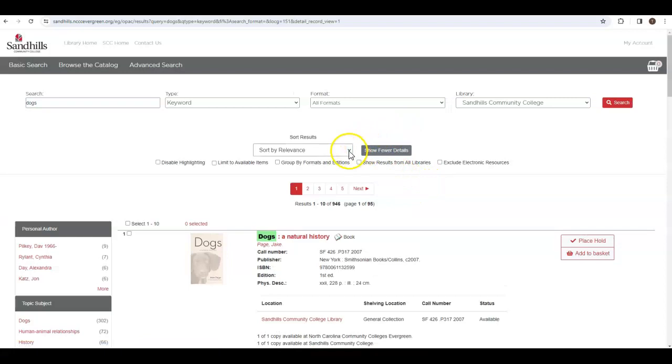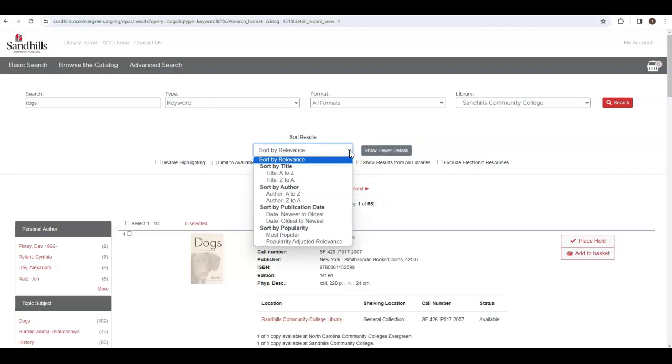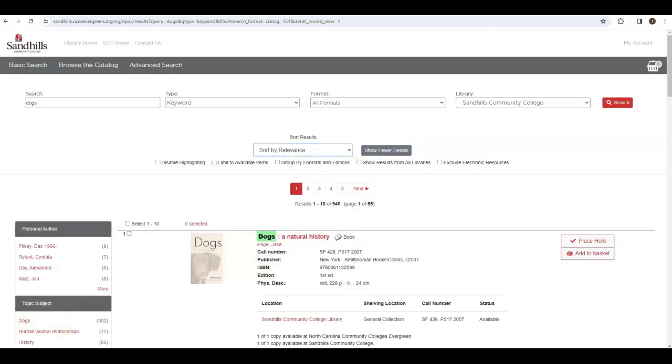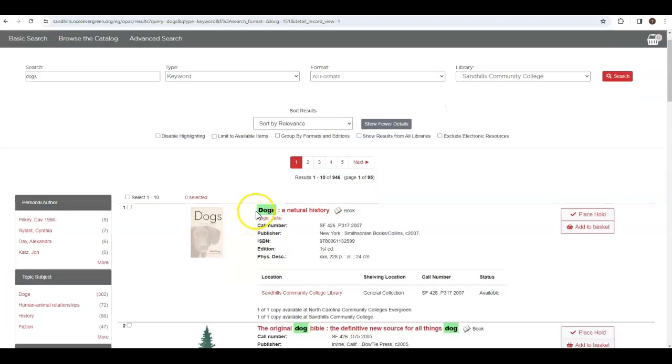At the top of the page, the Sort Results box has many options for specific narrowing of your search results. This particular search resulted in 946 hits and will vary depending on your keyword search. The first result has the keyword dogs highlighted in green. It also lists some descriptive information such as author, call number, publisher, ISBN, edition, and a physical description that includes number of pages.